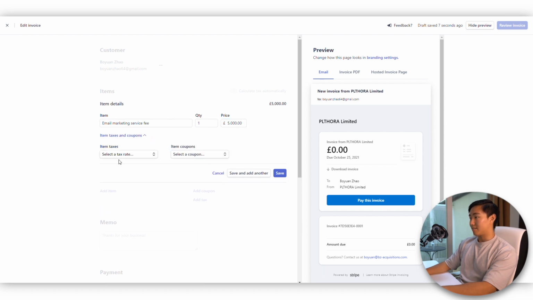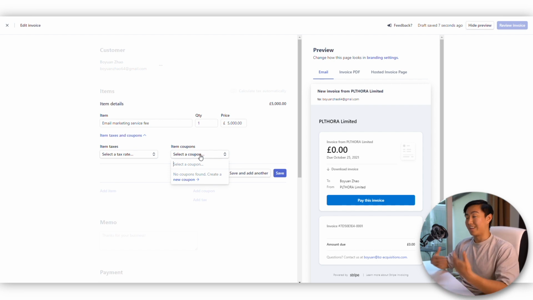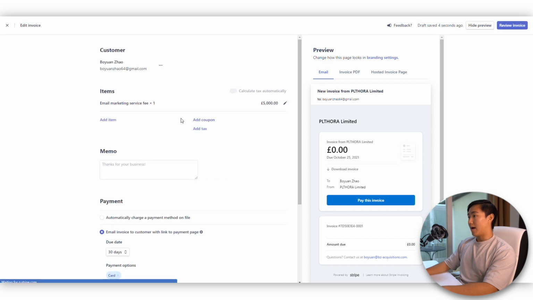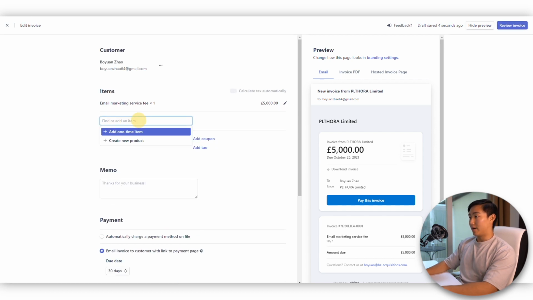And in terms of taxes and coupons, this is where I don't have the certifications to give you advice, but generally speaking, you can charge VAT on here or whatever. And in terms of coupons, you can create new coupons directly within Stripe as well. So if you want to give a discount, right? So you hit save.